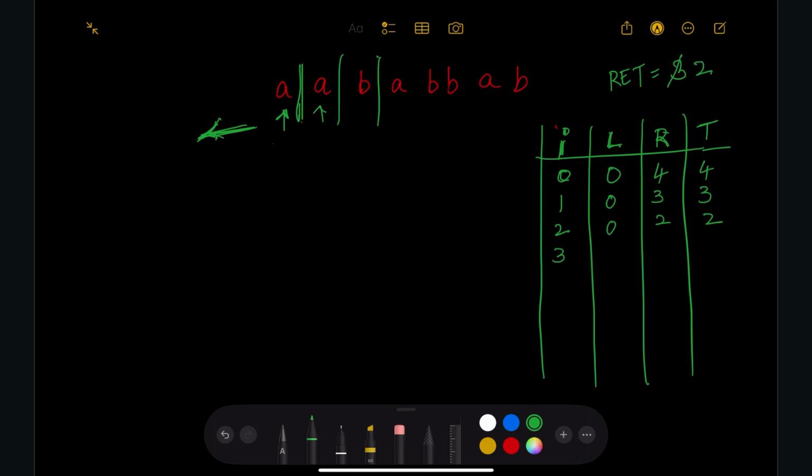Index 3. Now we went past the character B. So B is on the left hand side now, which needs to be deleted because we want all A's on the left hand side of the partition. So my L counter will be incremented. So it will be 1.